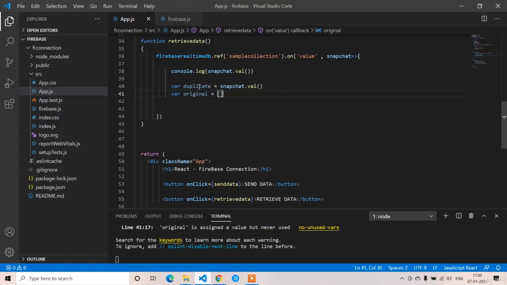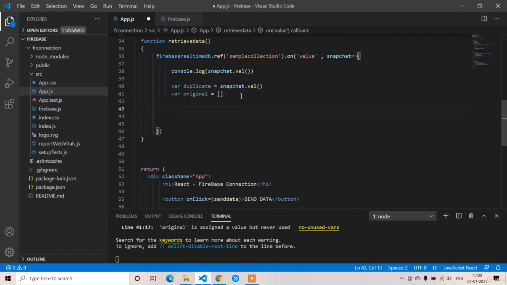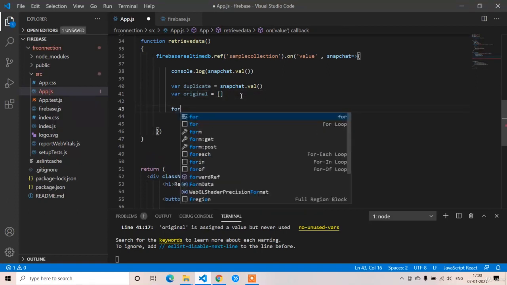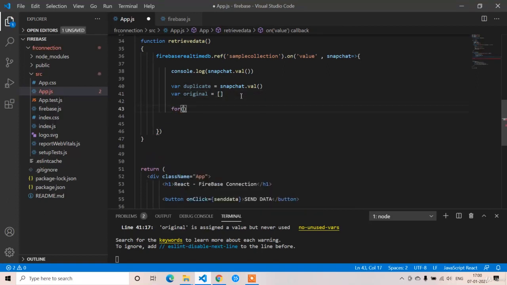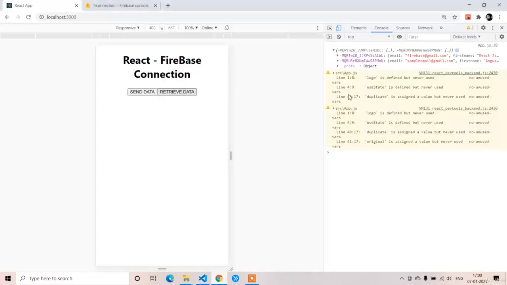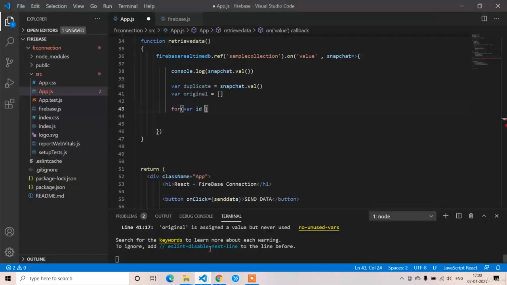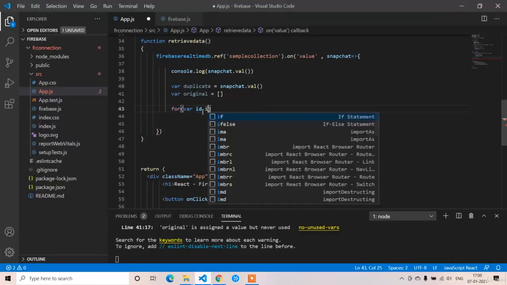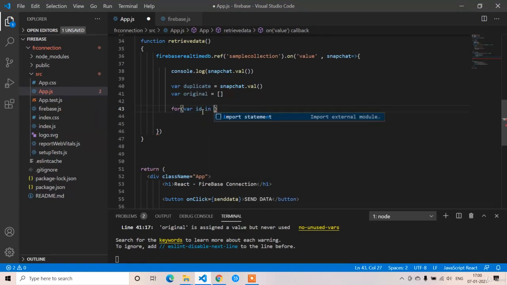With the help of this duplicate array, you have to modify the data in this snapshot. So I will write a for loop, for var ID in duplicate. We use this ID because it is the only unique value in our data. Here, duplicate is nothing but the snapshot value.